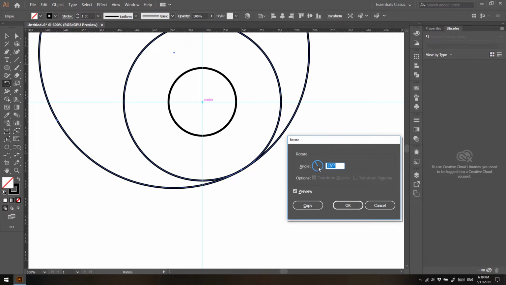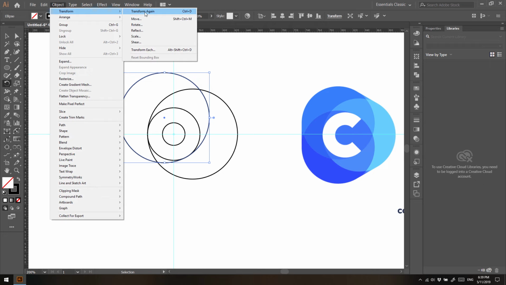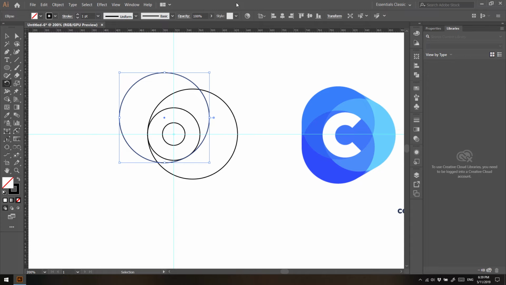Type here 120 and you can preview it. It's okay. And make a copy. And the next step is to repeat this process again. For doing so, you can do this Object, Transform, and Transform Again, or press Ctrl D or Command D on the Mac. I'm going to use the shortcut and it's going to repeat the last transformation again.